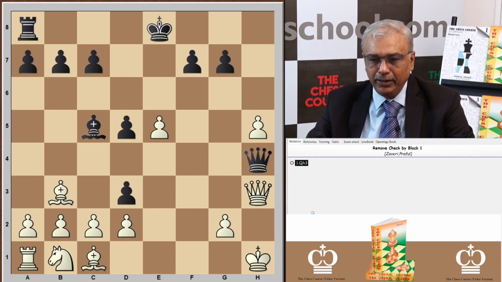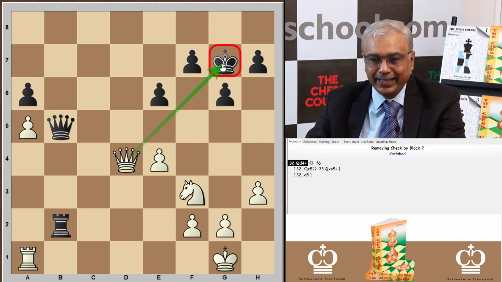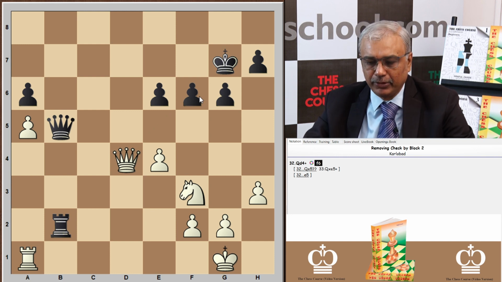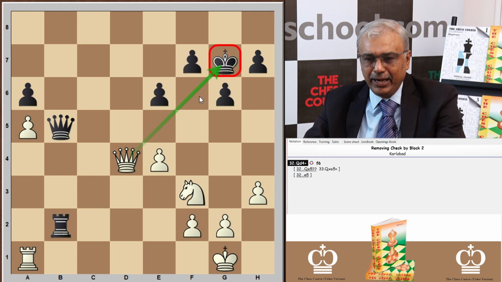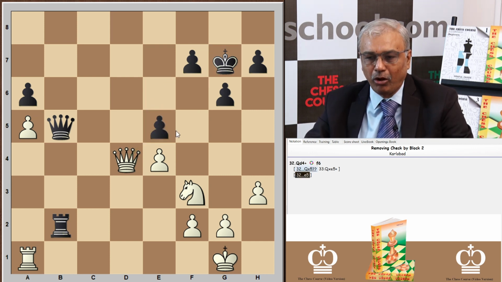The next example, and here what do we see, that white moves his queen to d4 and gives a check to the black king on g7. And now here we can see three ways in which the blocking can be done. Black can move his pawn one square forward to f6 and we see him shielding the check from the queen. Similarly, he can also move his pawn which is on e6 to e5 and block the check.